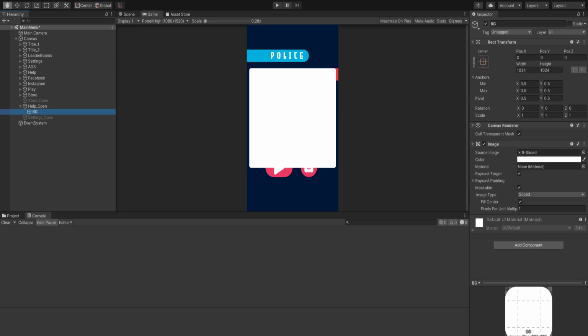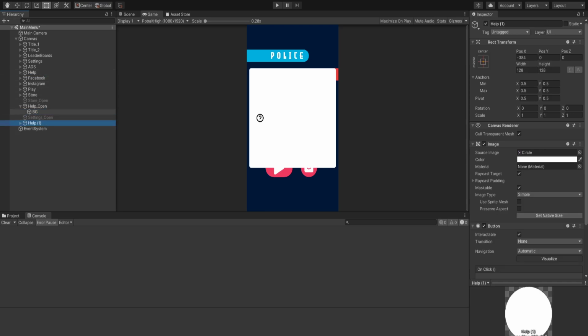Now inside this background, with BG, we are going to have a couple more buttons. The first button is going to be the help button. So I think we can duplicate the help, position it to the help open. No need to rescale. Let's just position it 416 and 592. So it's going to show up around here.